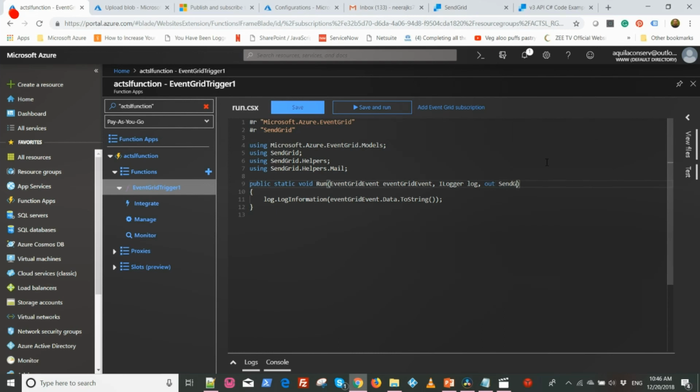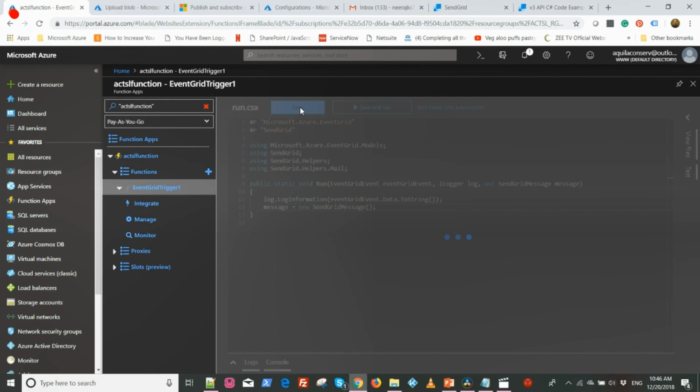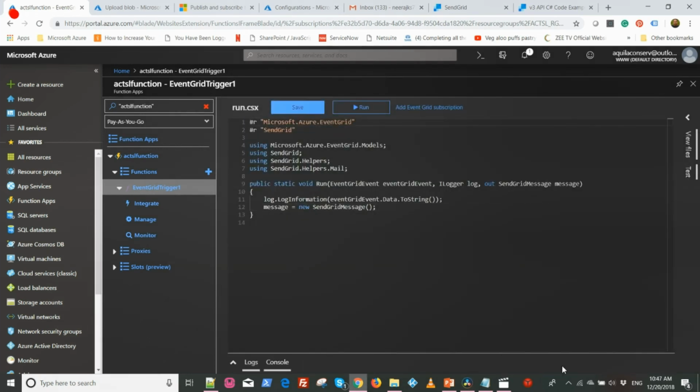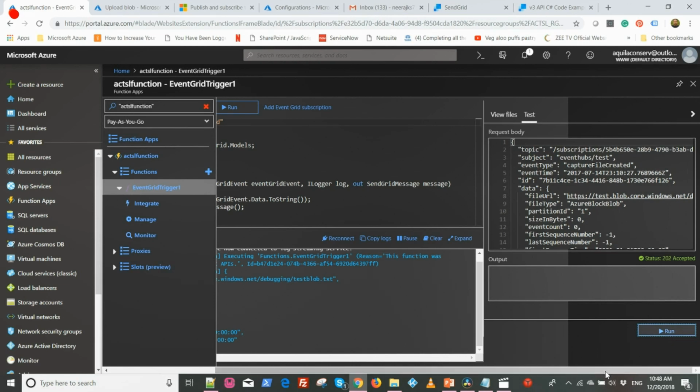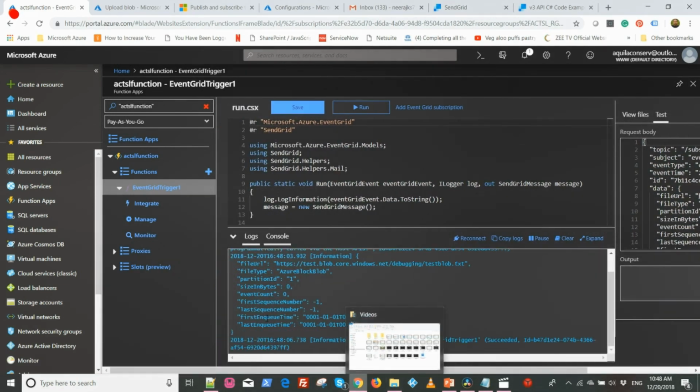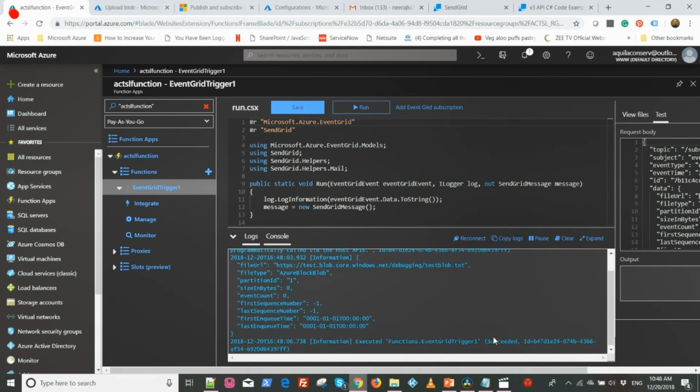Once that is done, we'll go to the function. We will add the output as is intended. And then as a return, we will need to populate the message, which is the new SendGrid message. So once that is done, we click on save, and then we can test this. We will click on run, which will compile and then execute. So if you see here, it is executed and succeeded.